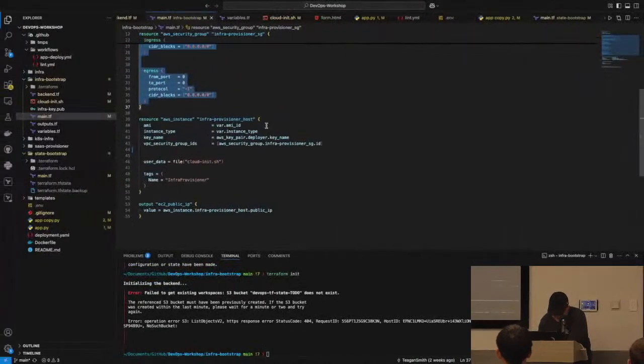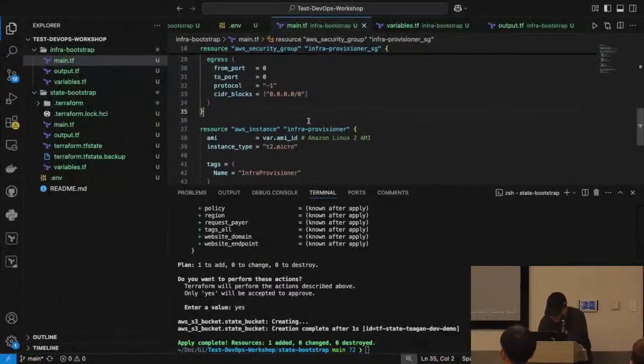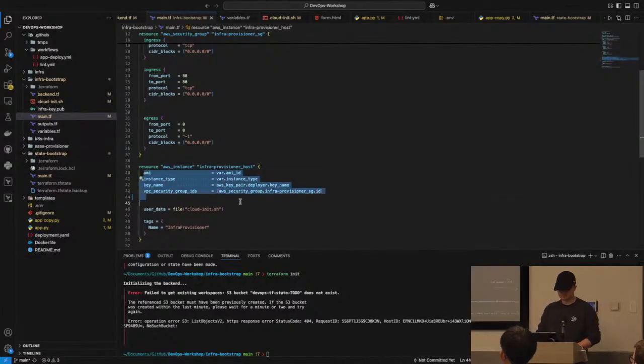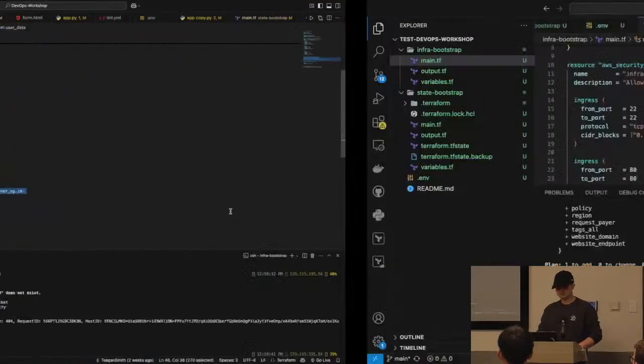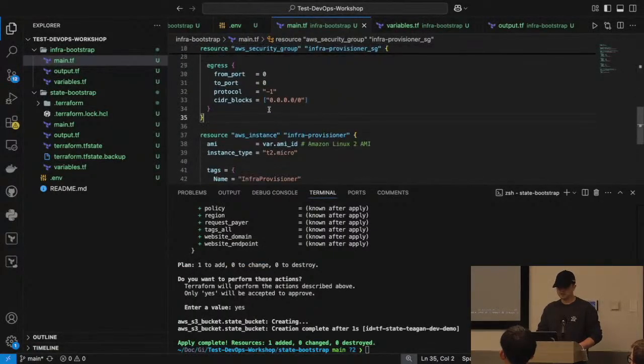So speeding this up here, I need to make sure I have all the right information. I have a question. Yes, sir. Why are we doing it in a different folder? Why are we not updating the previous main.tf to create the instance? That's a great question.